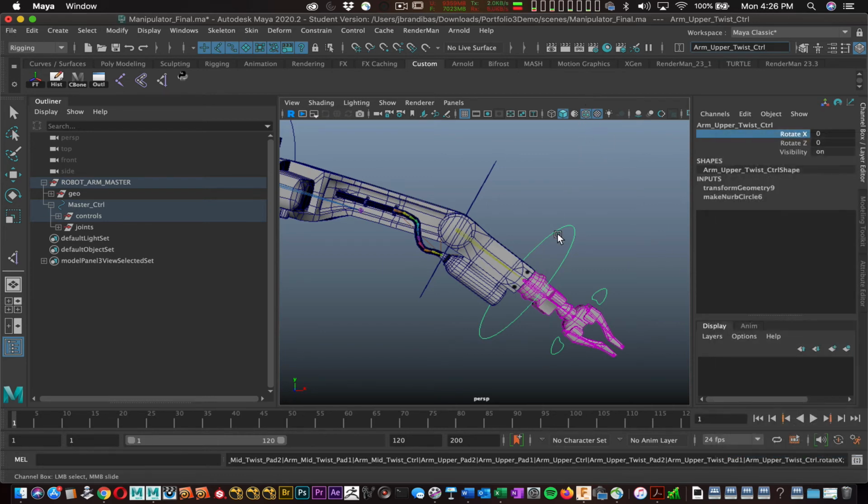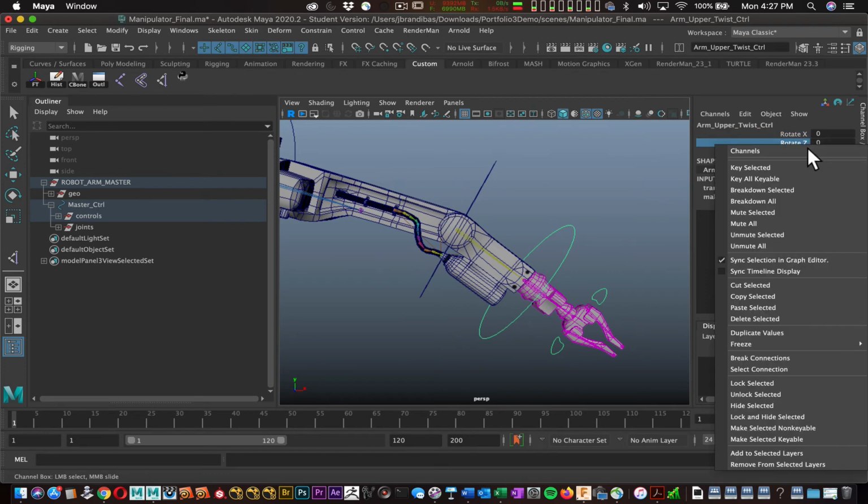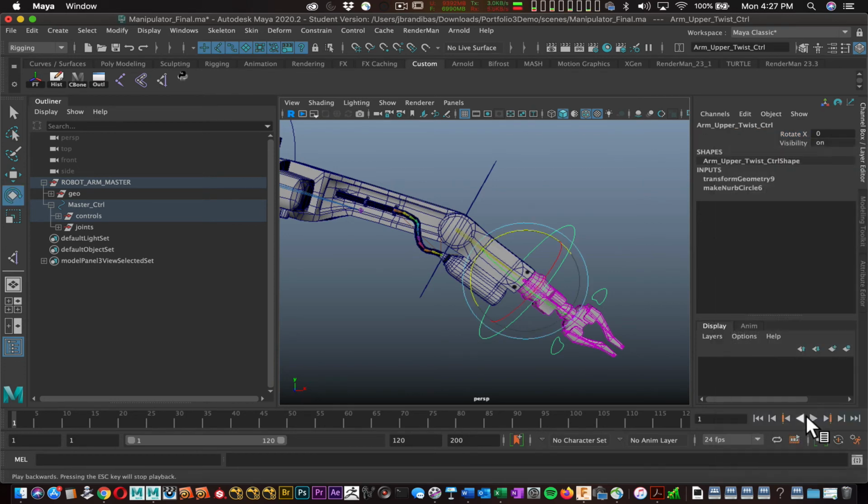So this is the twist, so I wanted X. So I don't want Z. So I'm going to right-click on rotate Z and lock and hide. And so now it twists, and I can't grab it by this and make it move, so it won't rotate in Z. So awesome. I am now back to normal.